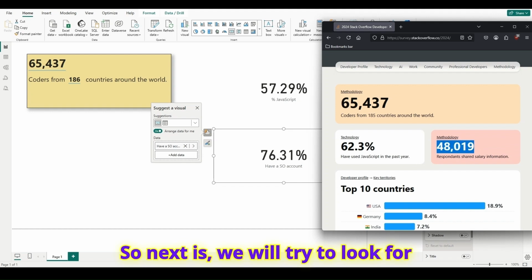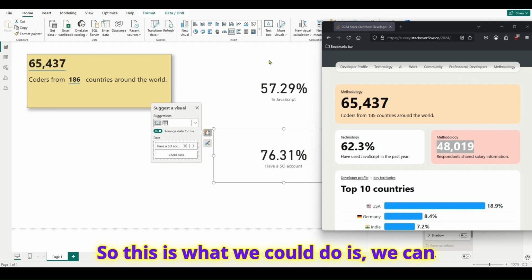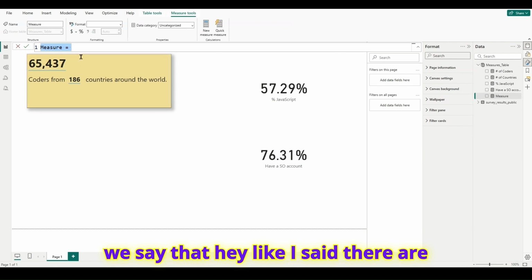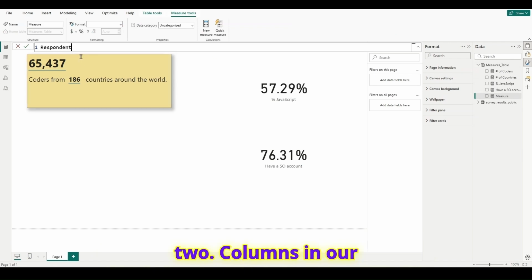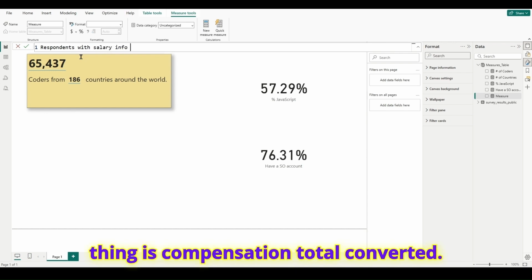So next is we will try to look for respondents shared salary information. So this is what we could do, we can always go back and create a measure. So we say that, hey, like I said, there are two columns in our table. One is currency and another thing is compensation total converted.